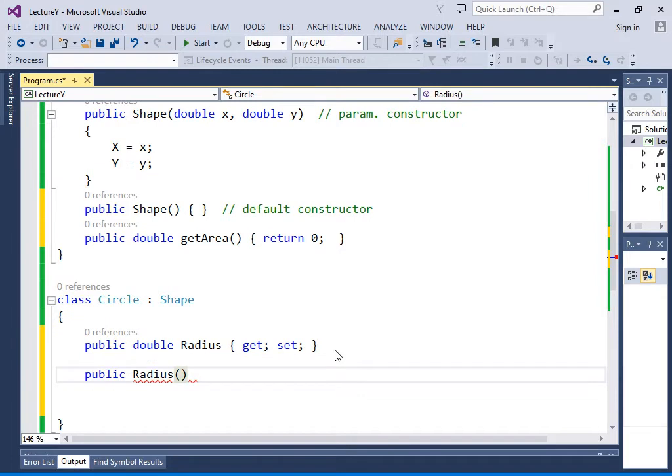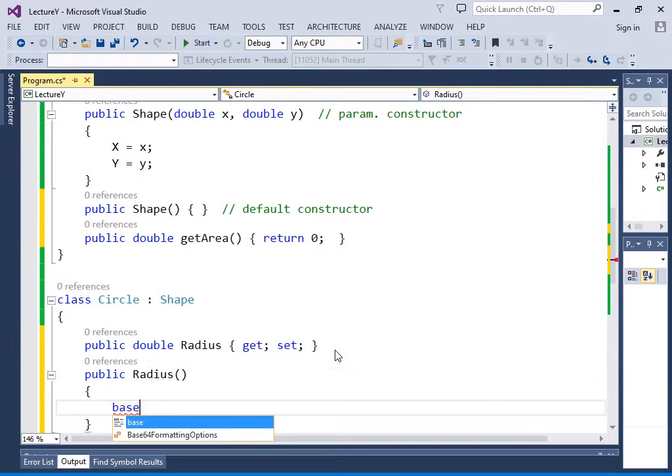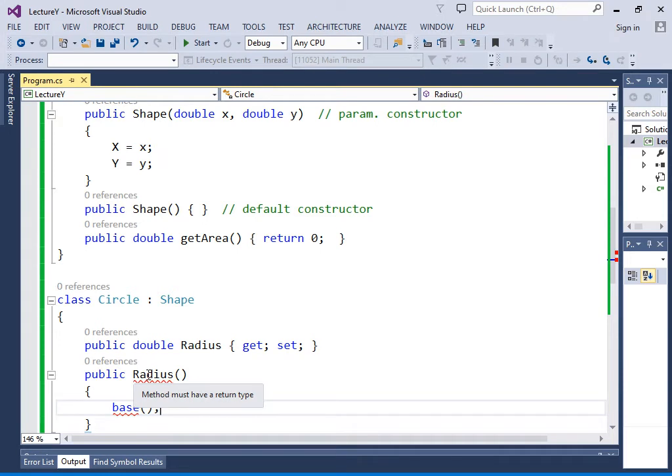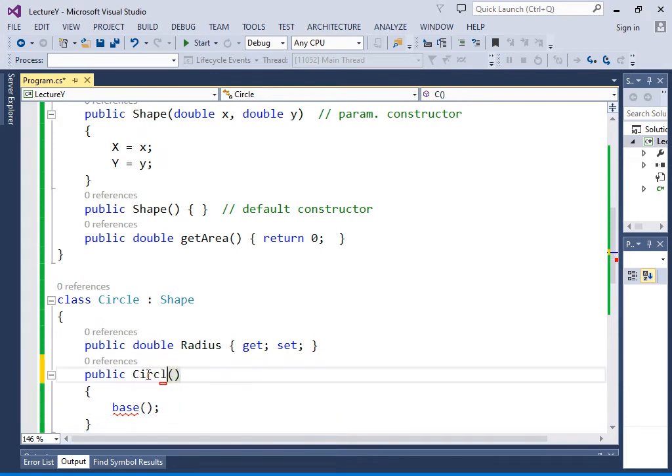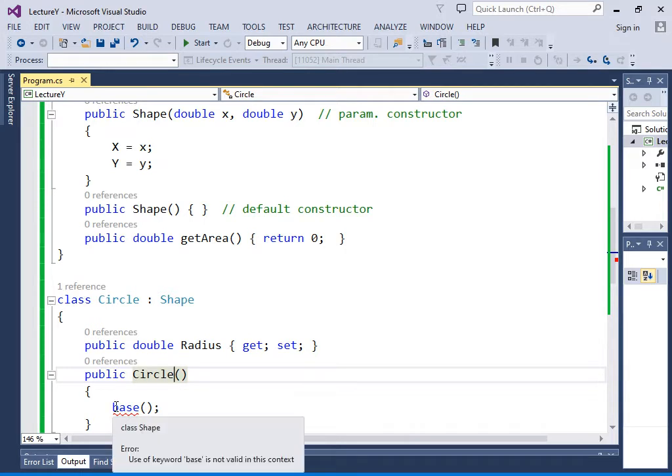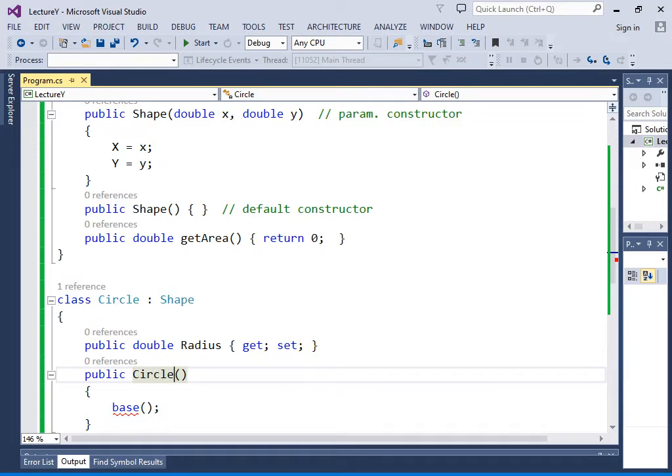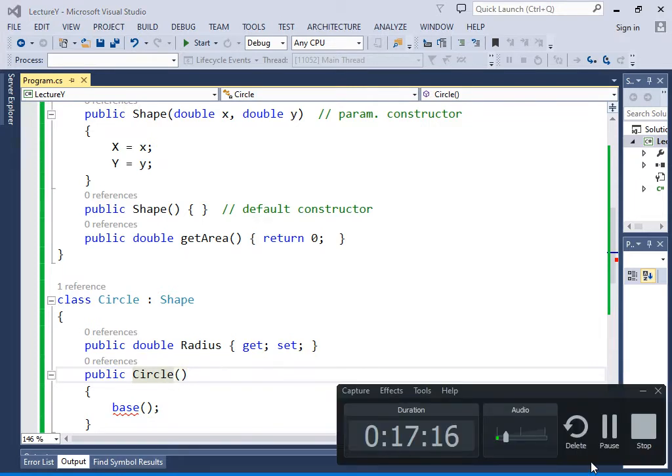This is the default one. All it needs to do is return, or not even return, call the base class's constructor, and it's all done at that point. And why did I make it Radius? That's not the name of the class. The name of the class is Circle. And why do you not like that? Use of keyword base is not valid in this context. Says who? Let me pause and figure that out.